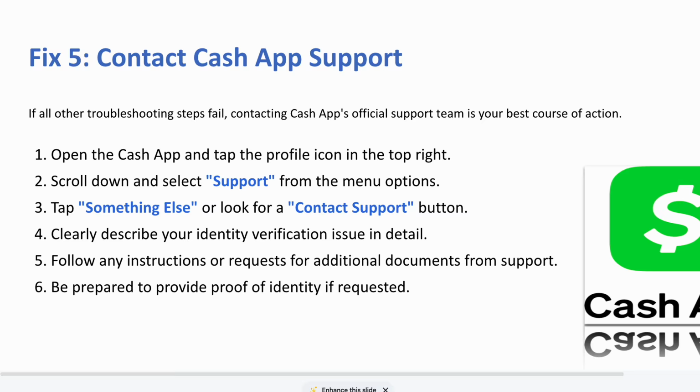Then contact Cash App support if all other troubleshooting steps fail. Contacting the Cash App official support team is your best course of action. Open the Cash App, tap the profile icon in the top right corner, scroll down and select support from the main menu. Then tap something else or look for the customer support button. Clearly describe your identity verification issue in detail. Follow the instructions on the request for additional documents. For support, be prepared to provide proof of identity if requested.